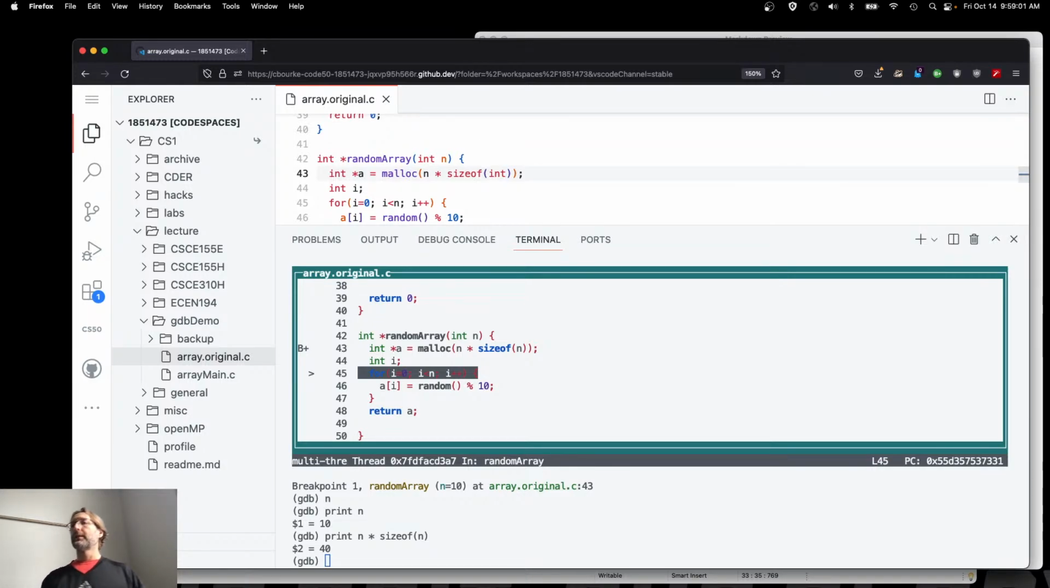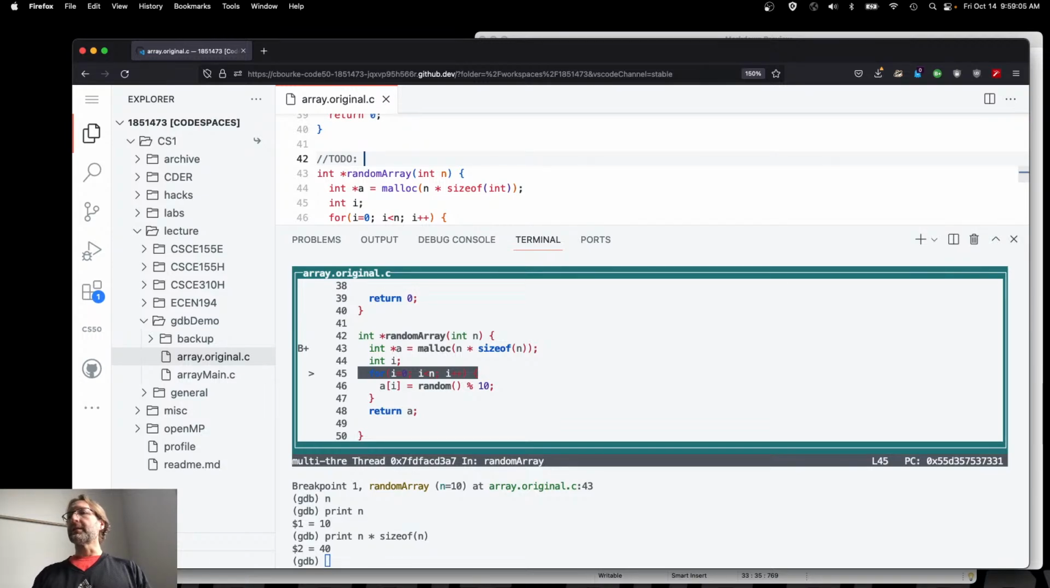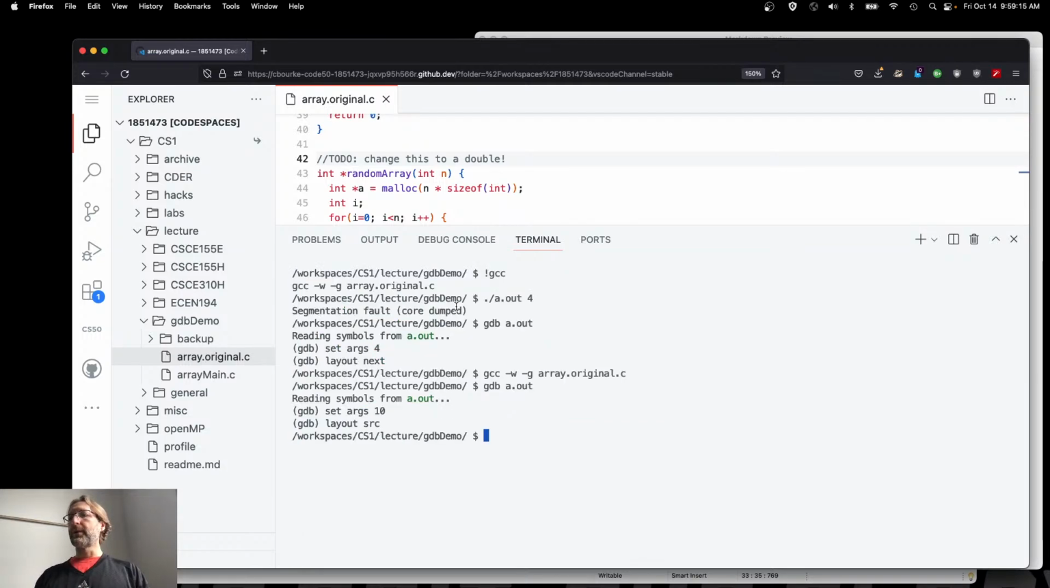In fact, I'm going to do that to the afternoon class. Change this to a double. There we go. All right. So quit out of GDB and recompile. Remember, I've already changed it up here. And so we're good now. So let's actually run it and see if it works. Right. Still segmentation fault. All right, fine.